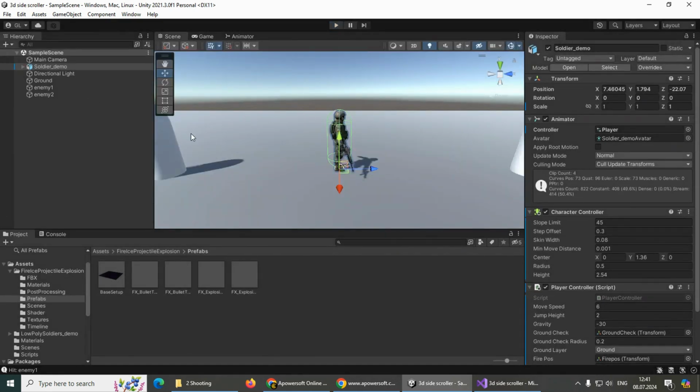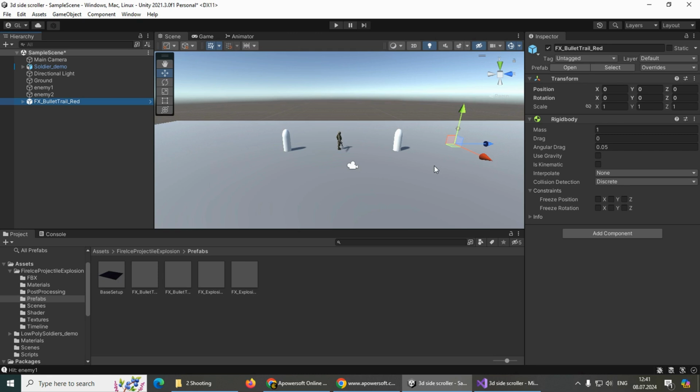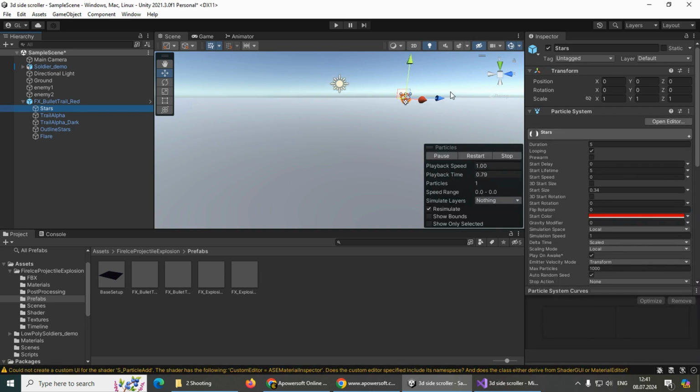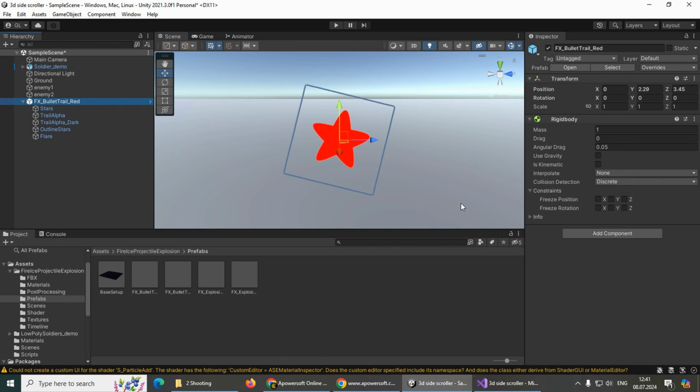So for that, first of all, we should add a collider to our bullets. So let's drag our bullets into this scene. Where is our bullets? Let's click F. Let's take it up just a little bit. I will open it, select stars and hit F. So we have stars, and I think I will do a collider which has approximately the same size as the star. So let's select our bullets.